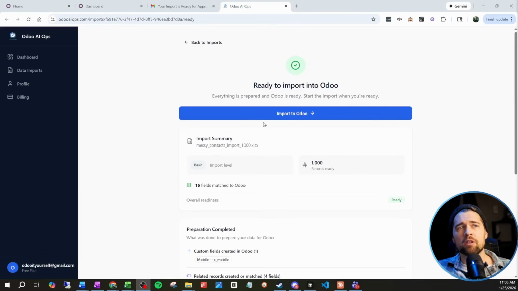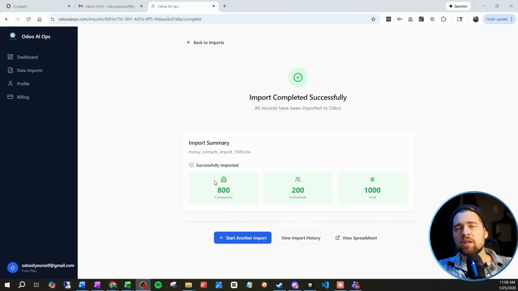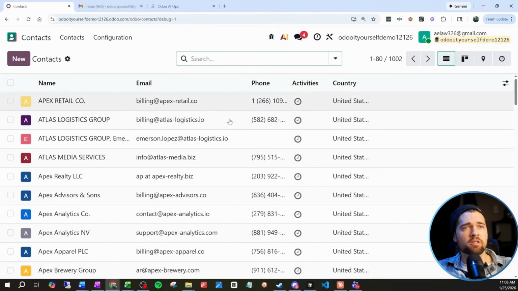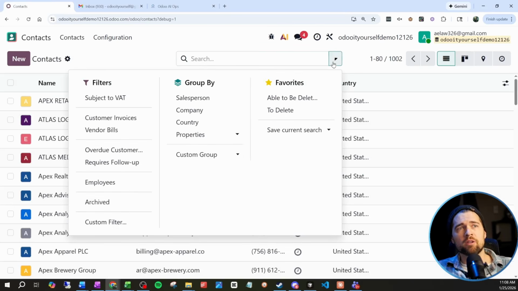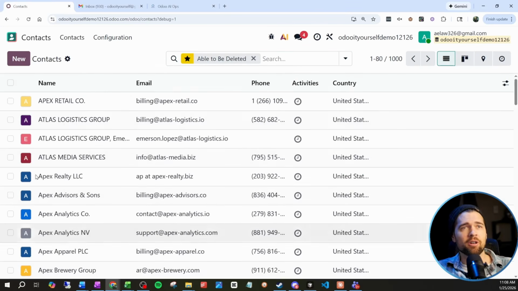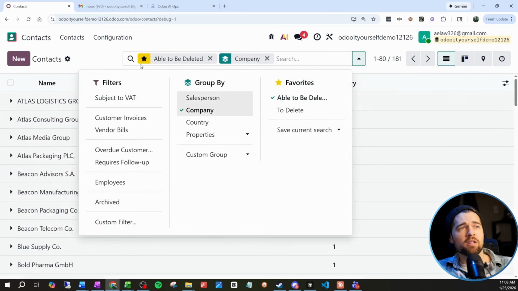We're now going to click Import to Odoo, and this is going to push directly into our Odoo database. And a matter of minutes later, we're going to get a nice little email that redirects us back here. It gives us a summary of what happened. And if we look over in Odoo, you can see that I have 1,000 new records beyond the ones that I used to have. I have this able to delete filter here that makes it easy for me to see what was imported and cleaned up. But you can see everything's here.